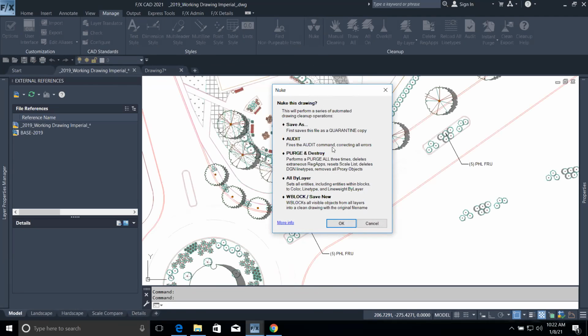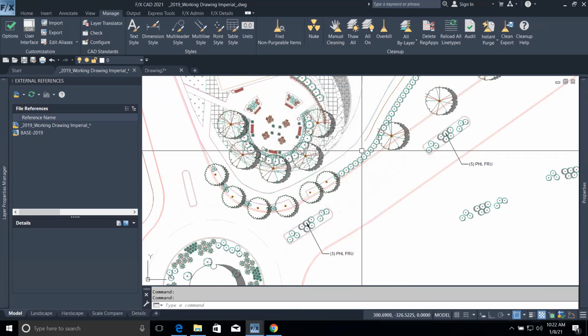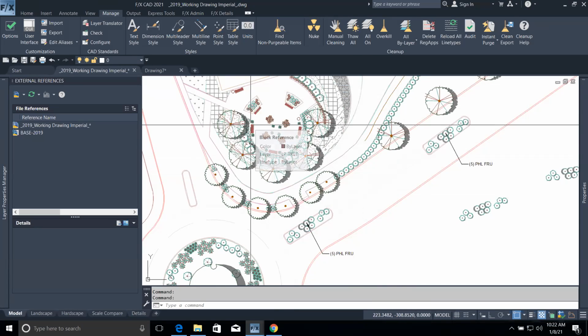Then it goes through and audits the drawing, and it purges all the items out, like reg apps and proxy objects. It sets all of your objects in the drawing to by layer, which is proper CAD standards. And then it basically exports those items out into a clean file. So this is just a very quick way to clean a file for use later on, and you can rest assured that there's no proxy objects or anything in there that's going to cause drawing issues later on.